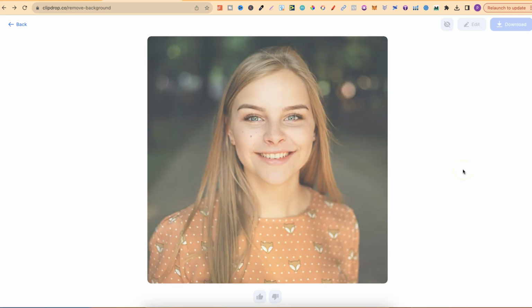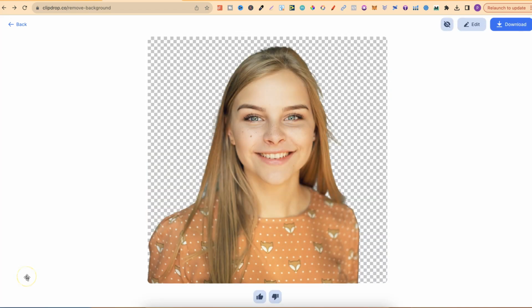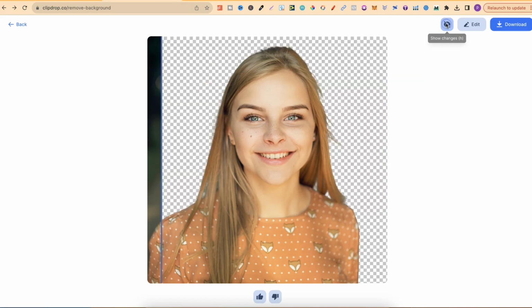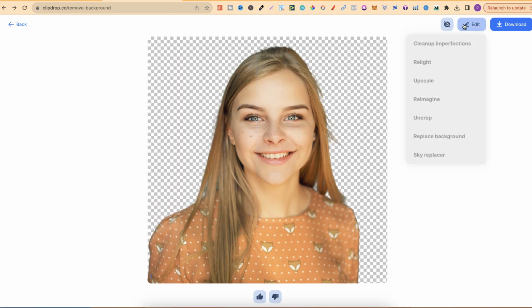Now, with Clipdrop.co, I have personally found that this is one of the best background removers online, which is actually free. Now, once it's actually removed the background for you, we have a few different options. If we click up here where this icon is, we can see what the image looked like before the background was removed by clicking and unclicking. Then we have a few edit options.